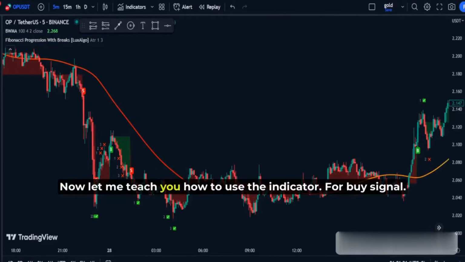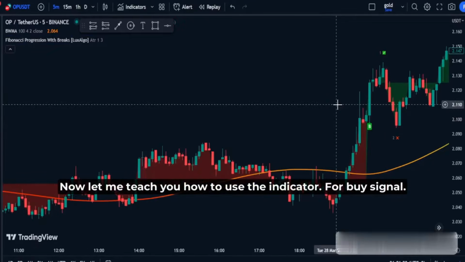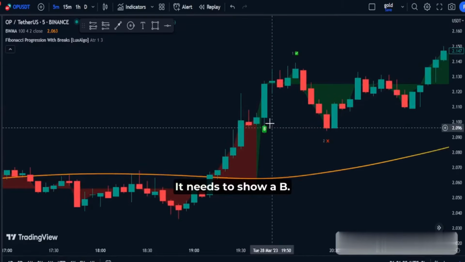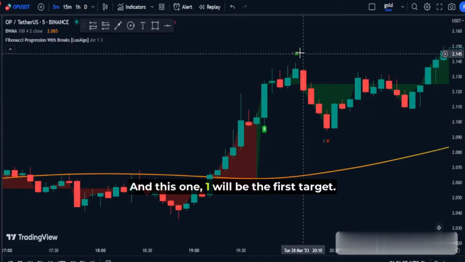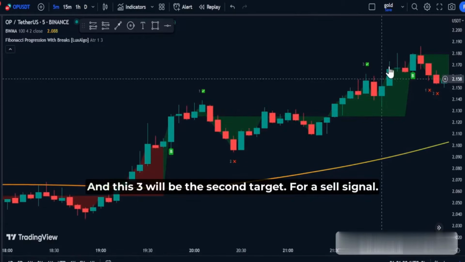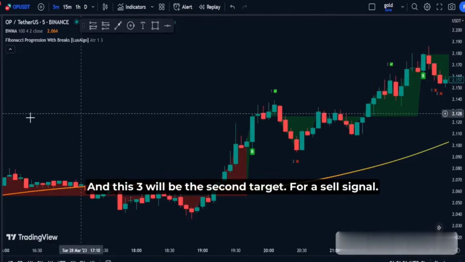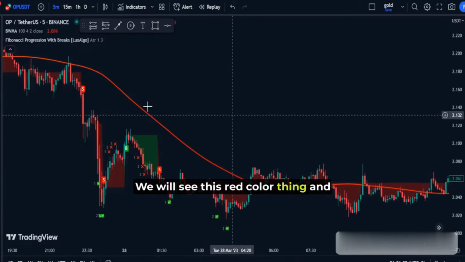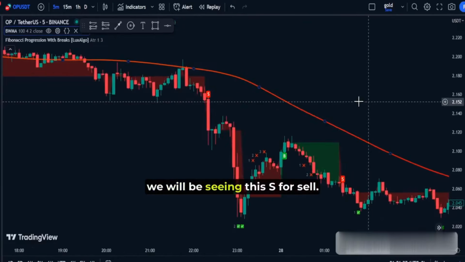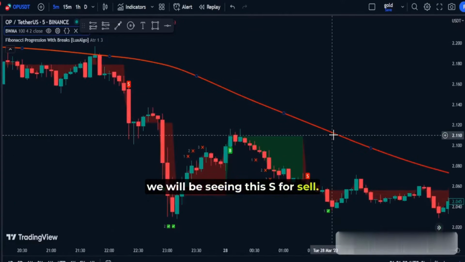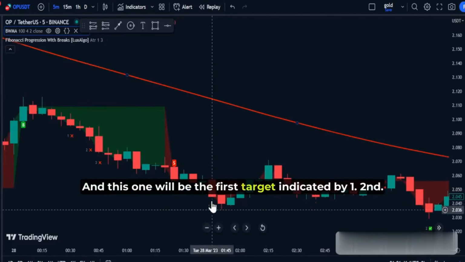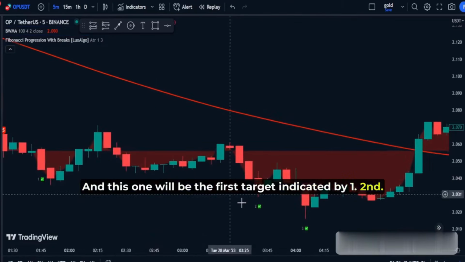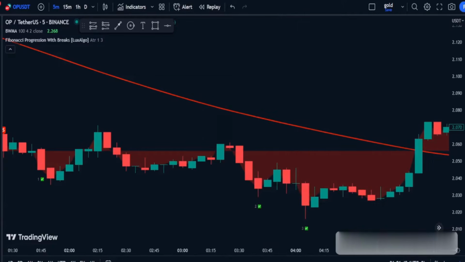Now let me teach you how to use the indicator. For a buy signal, it needs to show a B, and this one will be the first target and this 3 will be the second target. For a sell signal, we will see this red color thing and we will be seeing this S for sell. And this one will be the first target indicated by 1, then the second, and the third target.